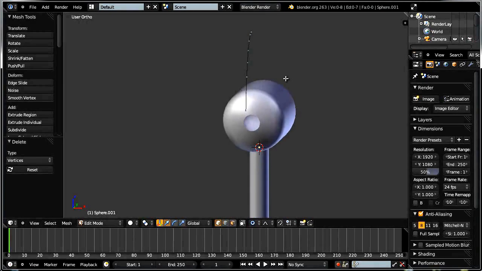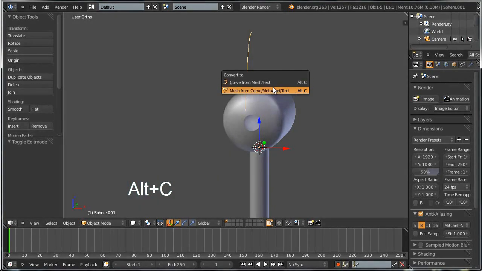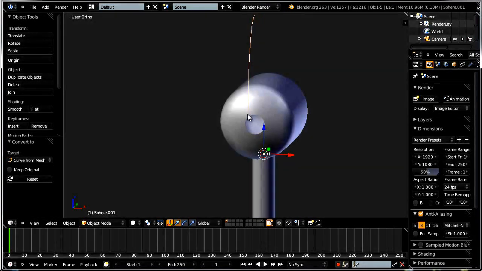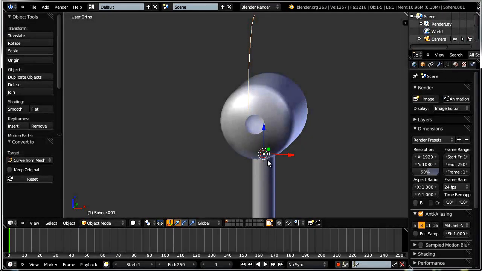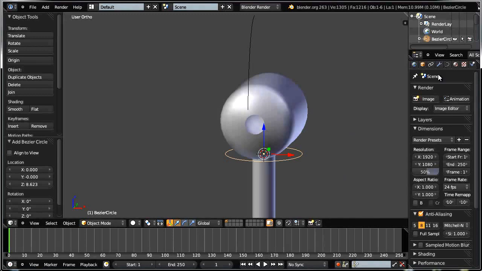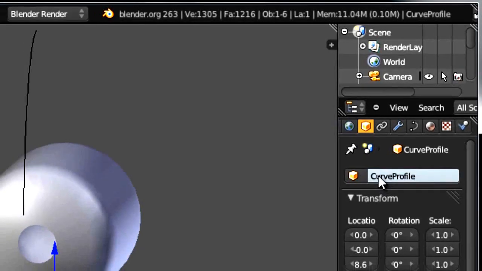Okay, and now let's tab out of edit mode, Alt+C, and convert this into a curve from mesh. Okay, so convert this into a curve. And now what we're going to do is take advantage of the bevel option we have for curves in order to give it some thickness here. So let's add a curve circle, and let's give it a name by going up here to the properties panel, to this little cube icon, and name it curve profile. So this is our curve profile.